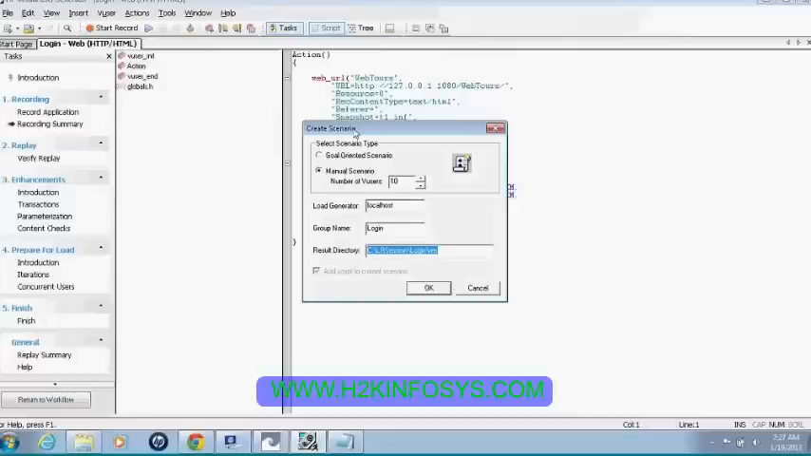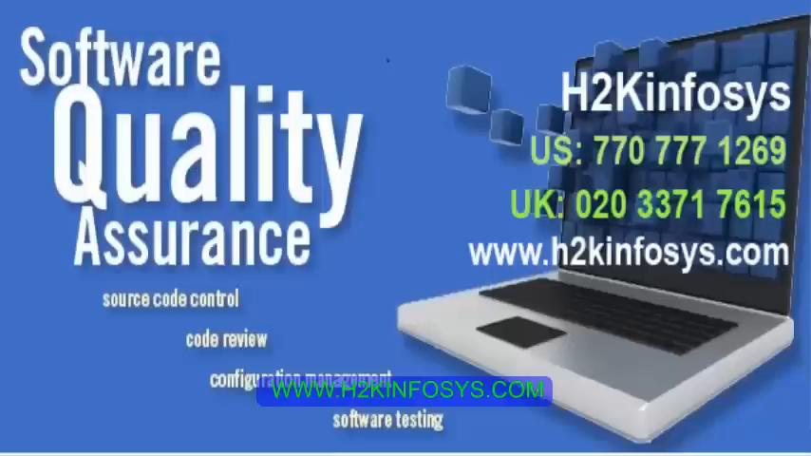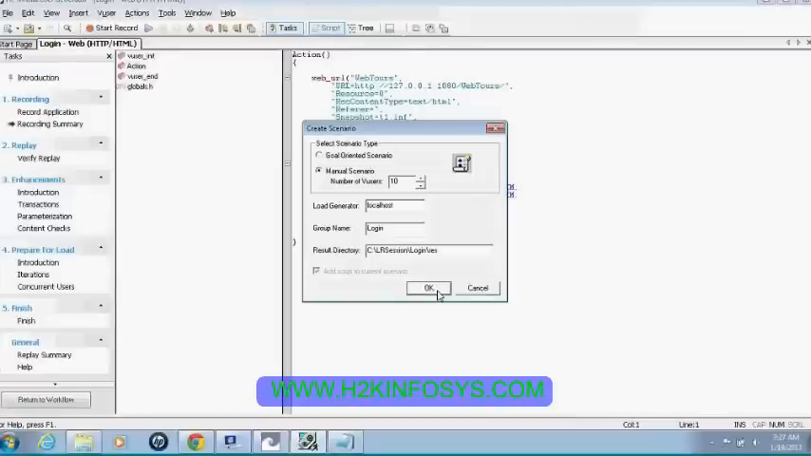Okay, so once again, this is a manual scenario where you're going to define the number of users, and localhost is the system, your local system, from where you are trying to apply a load of 10 users. This is a group name. By default, it's going to take the script name, and this group is having 10 users, and this is the results location. At the end of the scenario execution, it's going to store the results at this location. Okay, and then click OK. That is going to open the controller.